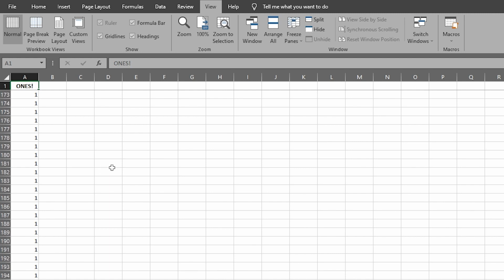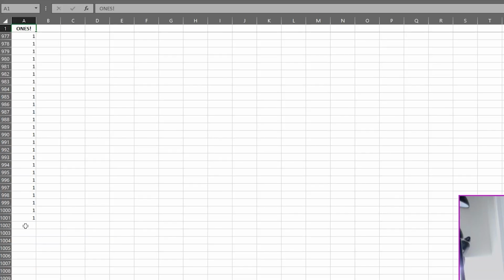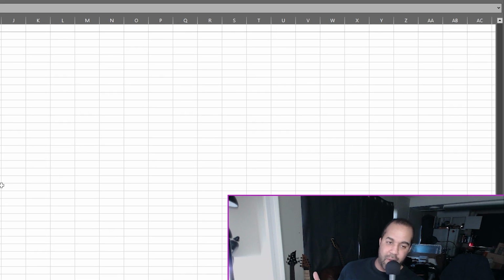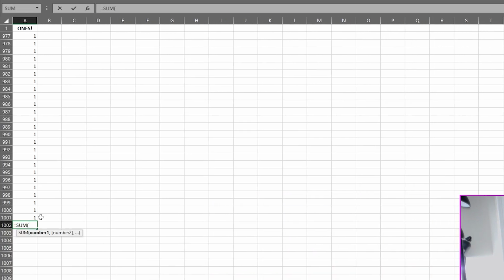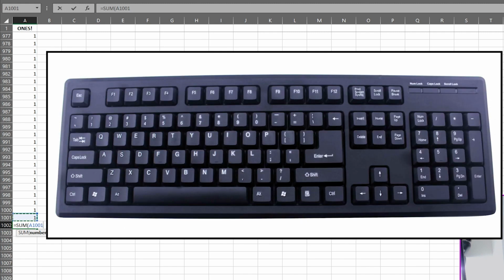So it's pretty convenient when you have headings on a really large table and you want to be able to always see those headings. But anyway, I'm back at the bottom of my table and I want to find the sum of all these values. So I'm going to go equals sum, and I'm not going to select all these cells. So how about I just select one of them, and I'm going to use a keyboard shortcut. It's going to be hold Control, hold Shift, and press up.